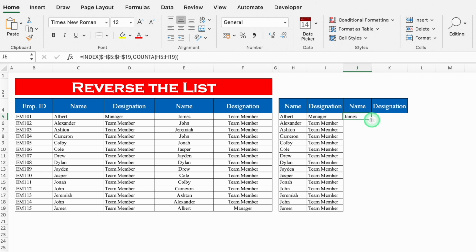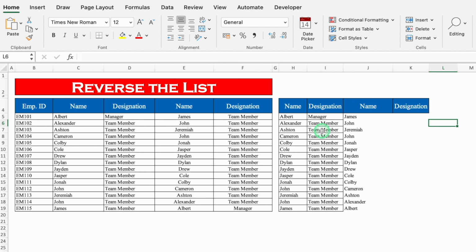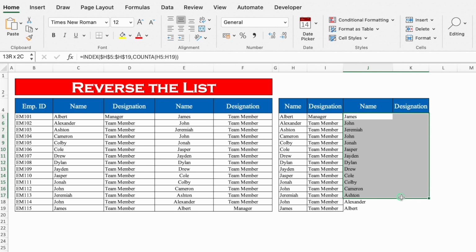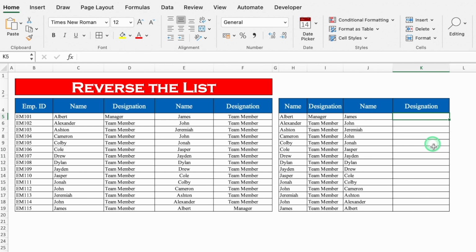So we got James over here. Let's drag this down and see what result we are going to get. Over here Albert was on top and James was at the bottom. And now in our list, James is on top and Albert is at the bottom. We'll put some borders over here. The same formula will be applied for designation also.